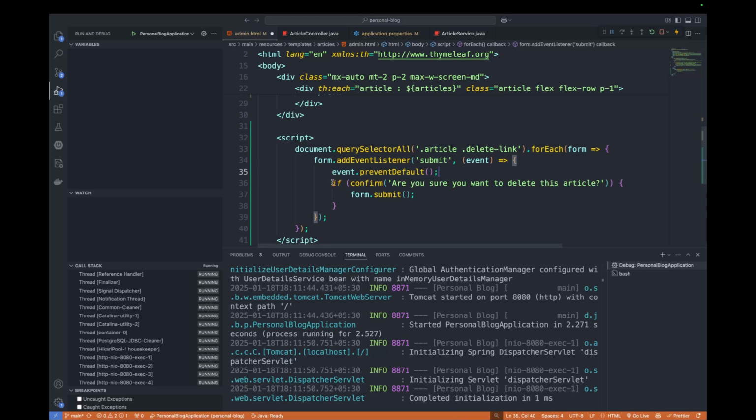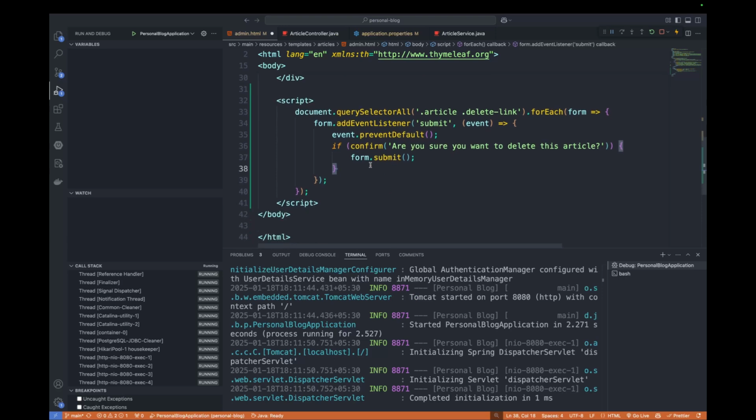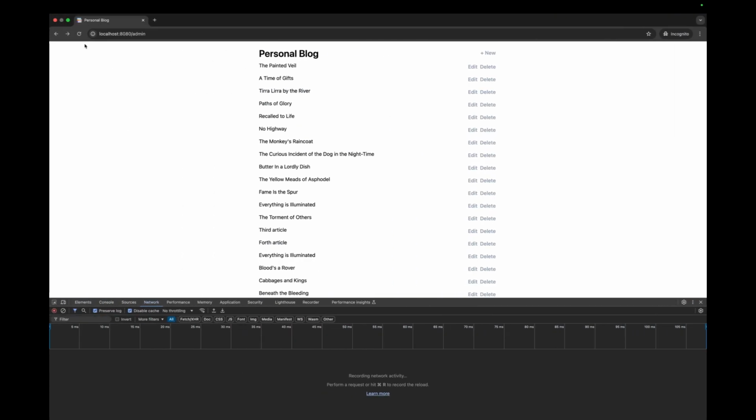But if, and then we will, okay, let's not prevent default. Let's just display the confirmation dialog first. Okay, this is also correct. So we will prevent the default behavior, and we will say, are you sure you want to delete this article? And if the user says no, then we will go outside of this if condition and we won't submit the form. Otherwise, we will submit the form. Okay, let's save it and reload it.